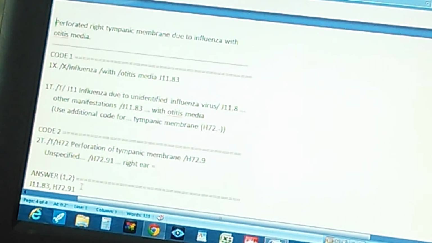Okay. Now, the answer is codes 1 and 2. Code 1 is J11.83 and code 2 is H72.91.